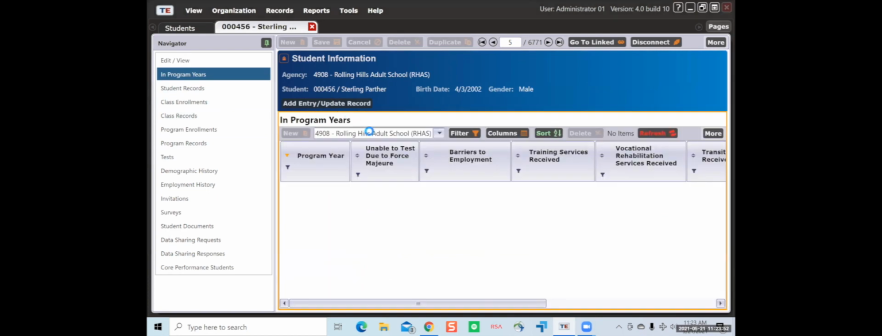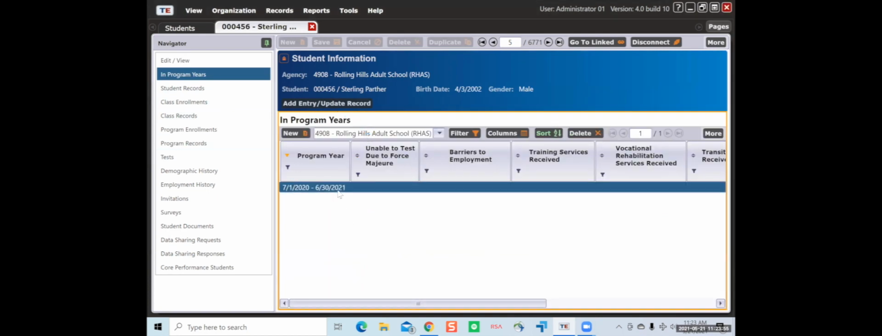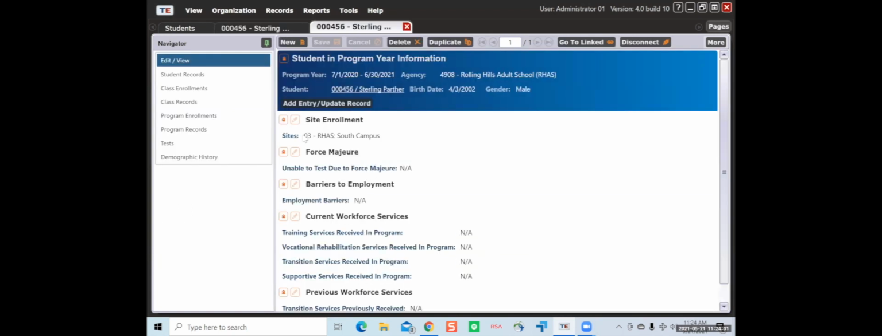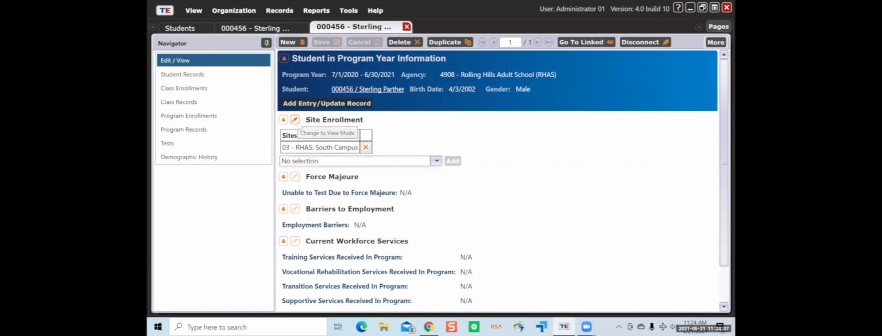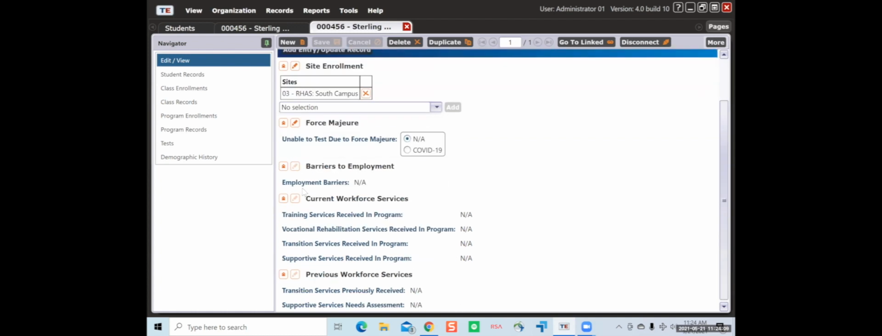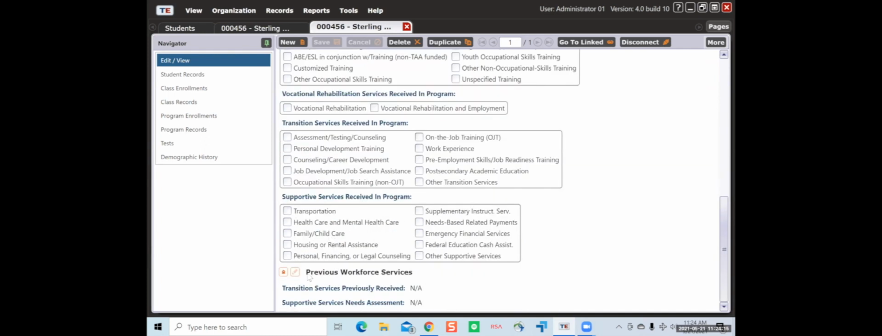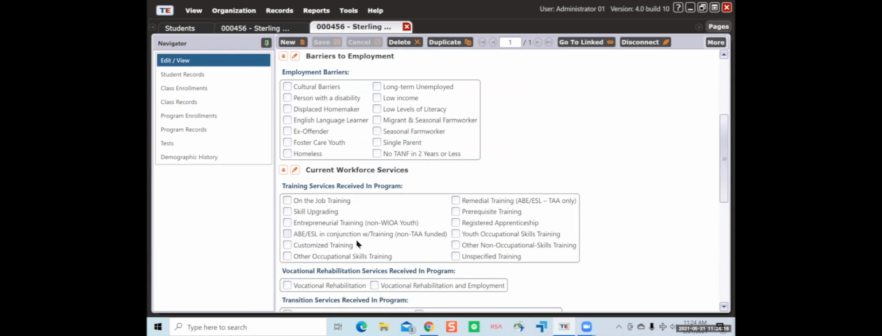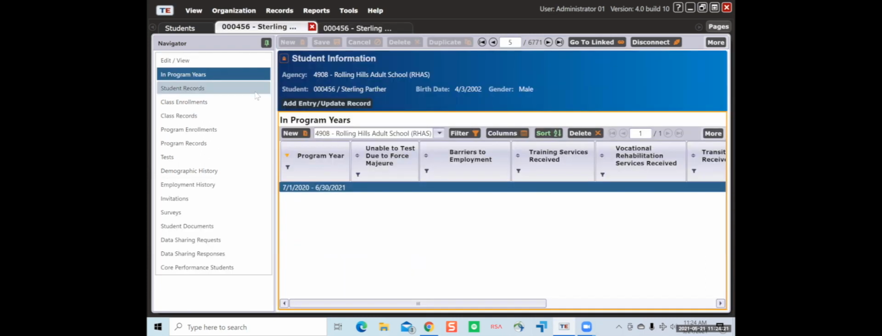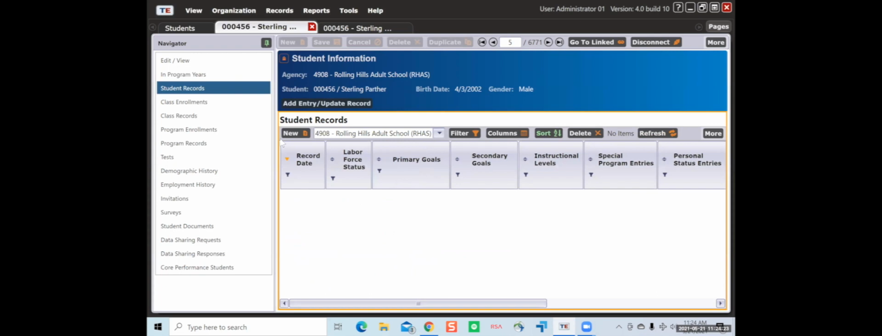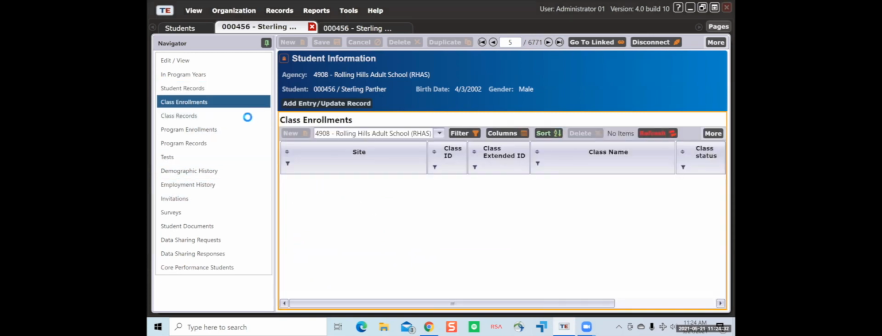So we move on into in-program years. There's an in-program year record already. So if you want to make edits to this, you can double click on it. And then all of these you can edit. So there's a pencil icon here. You can open it up. And then you can add them, or you can make changes here. Back to that again with student records. Later on, we're going to show how to add a new record. The student doesn't have a student record, so we'll move on from that for now.